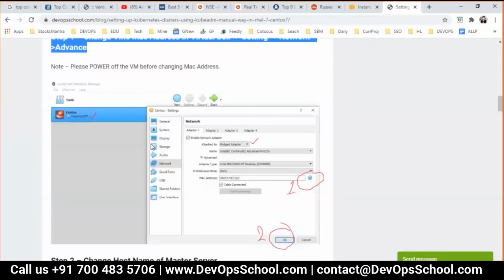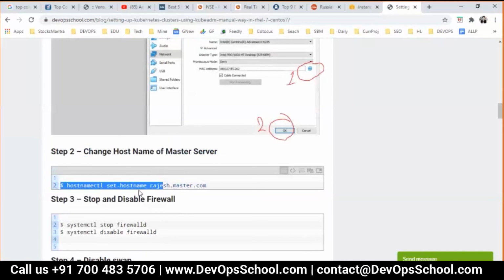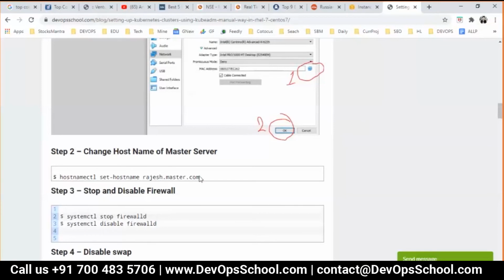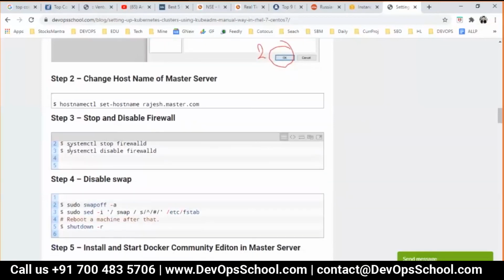So now guys, here is step number 1. Please read it and follow, don't follow blindly, don't rush. Many people just don't read it and jump straight to the images. Read it here: please power off your VM before changing the MAC address. So this is step 1 you have to do. This is the image you have for VirtualBox. You have to do it.